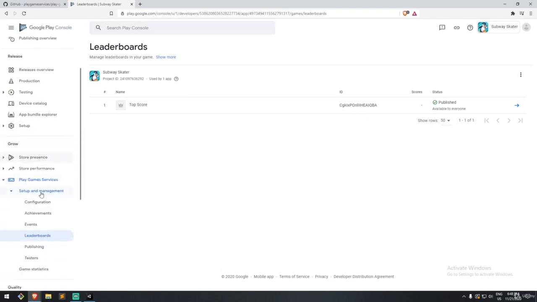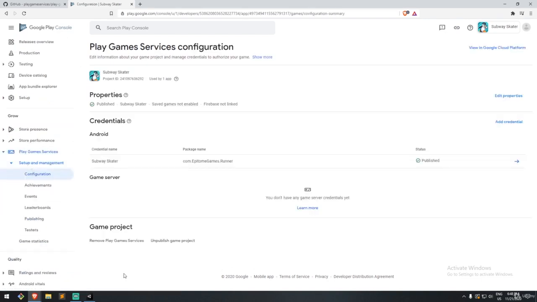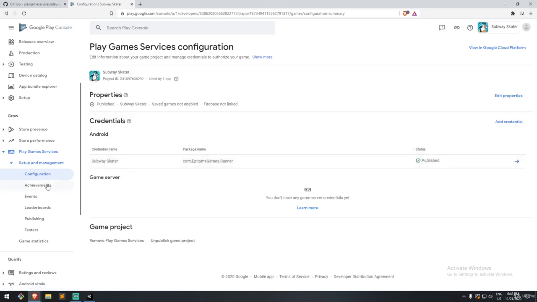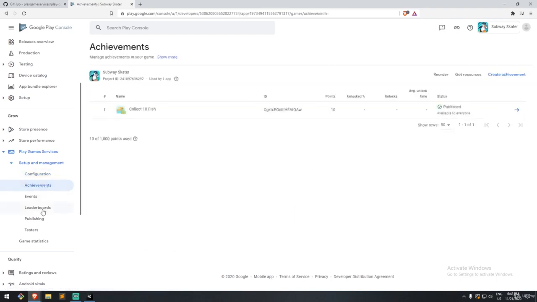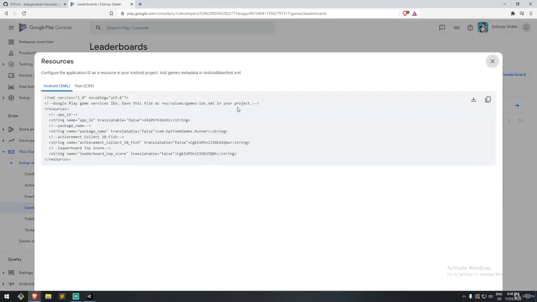So Play Game Services, we're going to go under the configuration. Actually, never mind that. We're going to go under achievement or leaderboard, any of those, and then you'll be able to see this button. I don't know why it's not anywhere else, but I can find it inside of the achievement, and also under the leaderboard. So one of these two will have the get resource button. Then we'll have this right here. I'm actually going to copy this over.